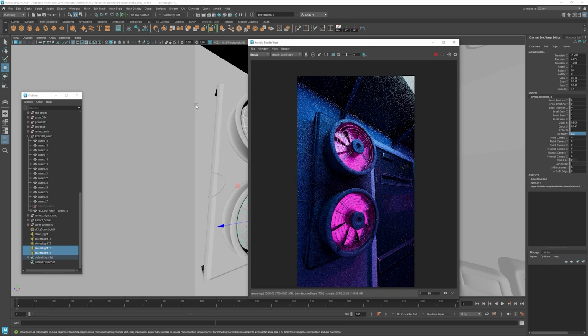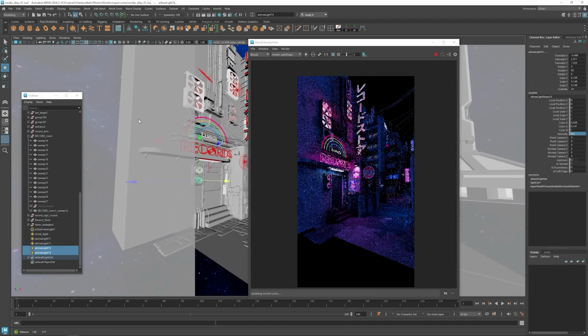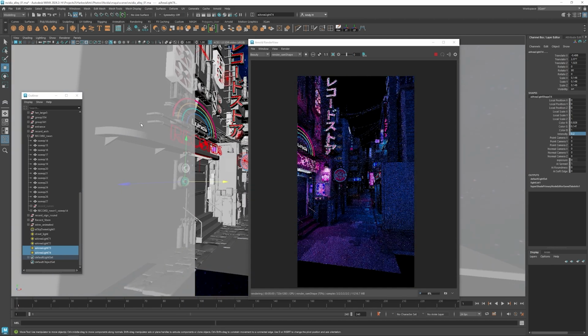Let's take a look at the rest of the scene and start building up the rest of the lights to create more focus and create more pools of light.